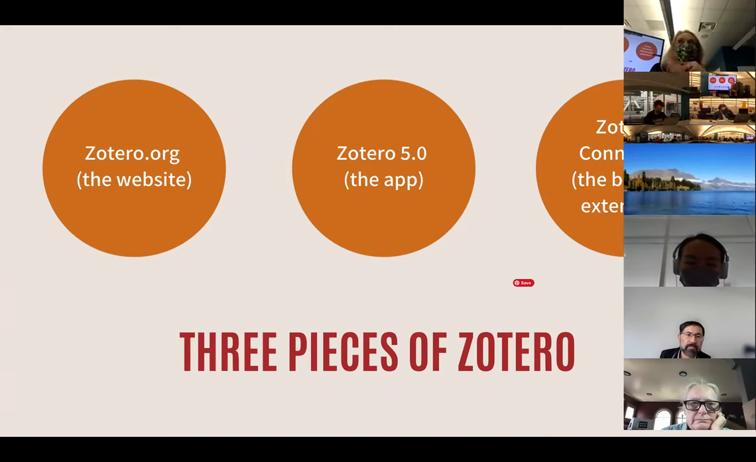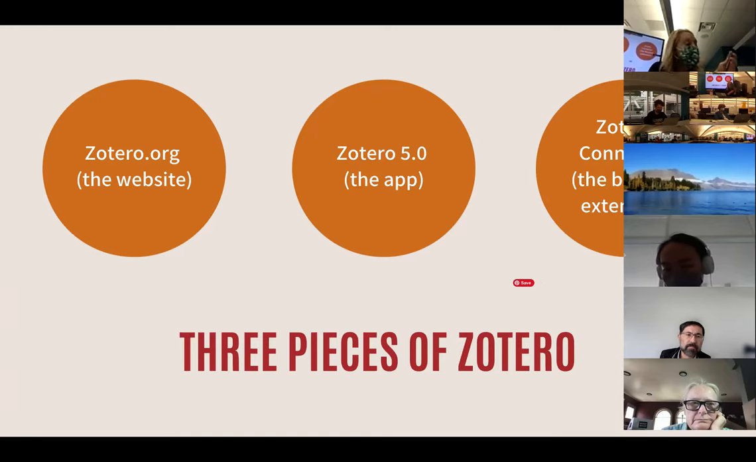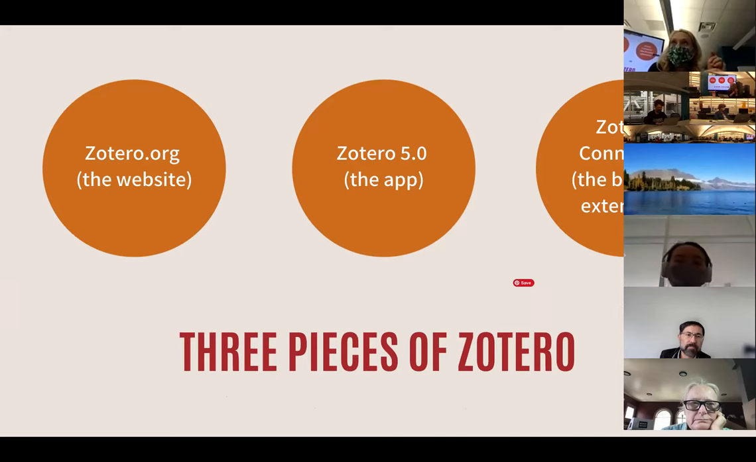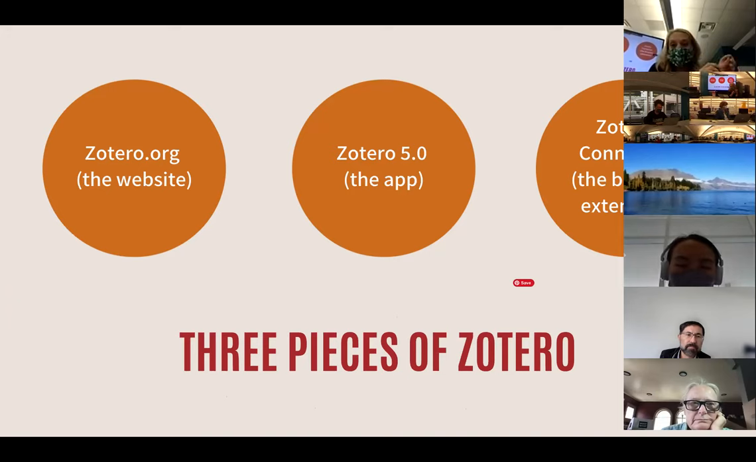It works on Mac, PC, Linux. The app is where you're going to spend your time. When people say "in Zotero," they usually mean working in the app, because that's where you save citations, edit your citations, and manage your citation library. And then the last piece of Zotero is the Zotero connector, the browser extension that you use to click and save your citations and references.